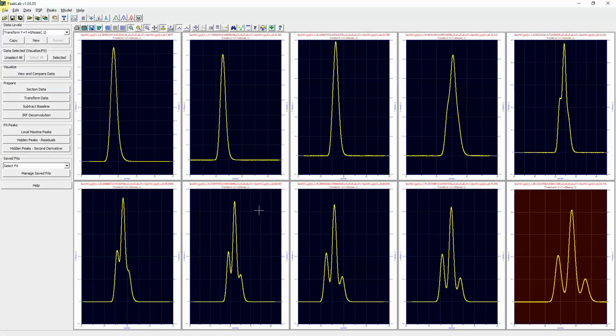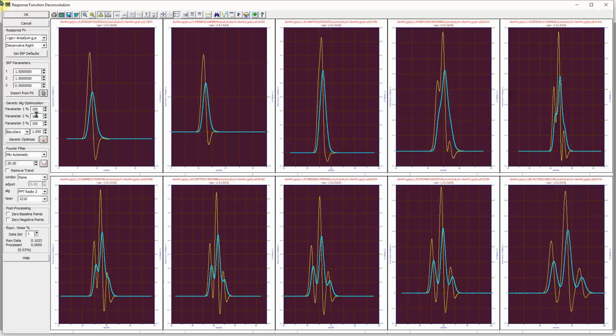At this point we're looking at these same 10 data sets. The first step I'm going to do now is go out to the IRF deconvolution. Everything is set where we'd like this. Yes. We will at this point in time have the deconvolution well below the zero axis, and we're going to rely on the genetic algorithm to maximize the baseline.